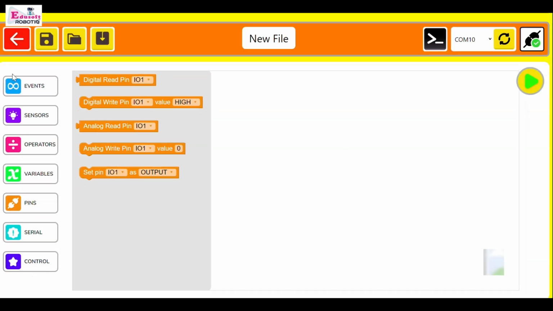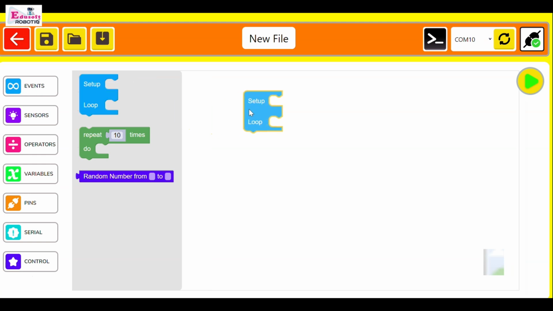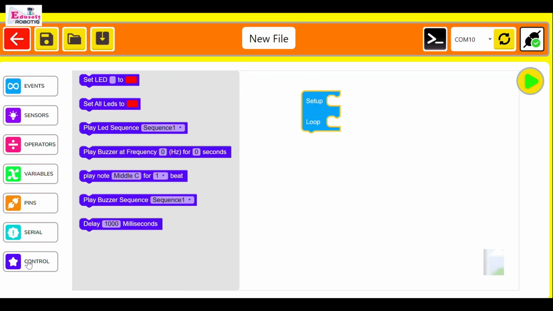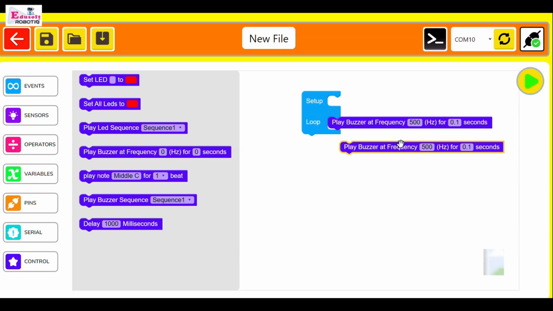Step 2. Go to the Events panel and drag the Setup and Loop block to the programming area. Step 3. From the Control panel, add the Play buzzer at frequency block in the Loop section. Step 4. Set the frequency to 500 Hz and time to 0.1 seconds.